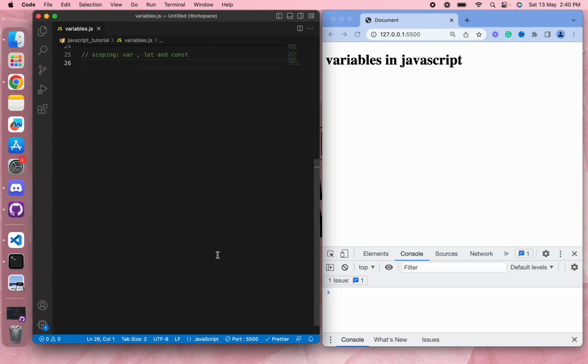So let and const are block scoped, which means they are accessible within the block they are declared. So now you might ask what exactly a block is. Anything enclosed within curly brackets is called a block in JavaScript.